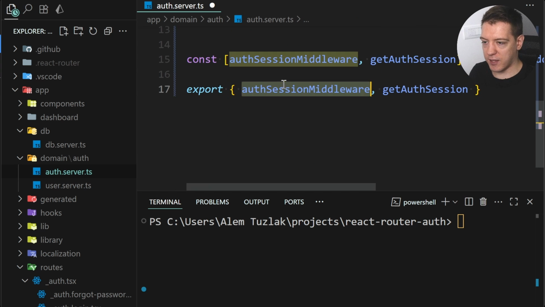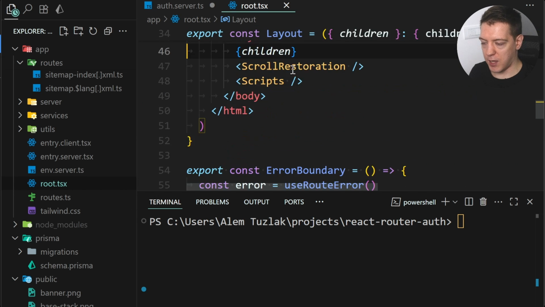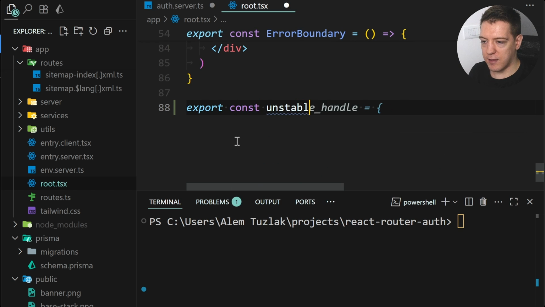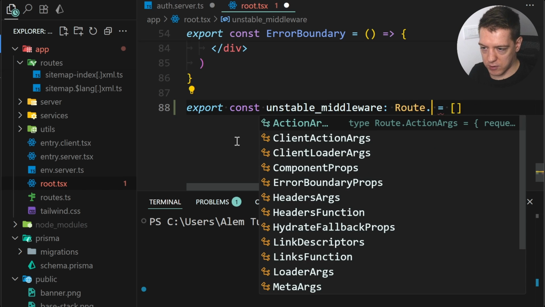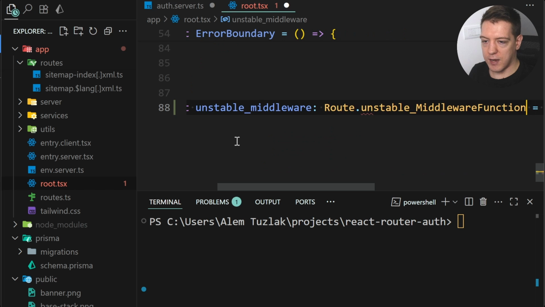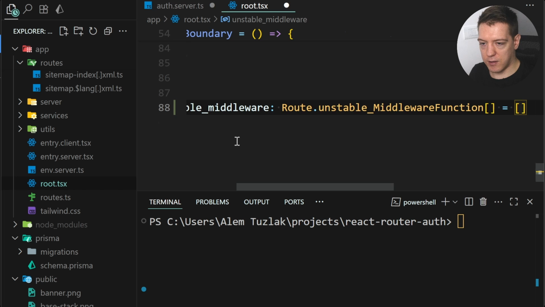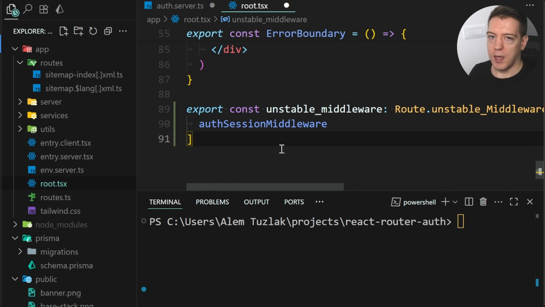So now that we exported these two, let's use them. The first thing we're gonna do is go to root.tsx in the app. And at the bottom here, we're gonna say export const unstable_middleware. And we're gonna say that the type of this is Route.unstable_MiddlewareFunction array. And we're gonna define the auth session middleware here. All right. And now let's talk about what this does.